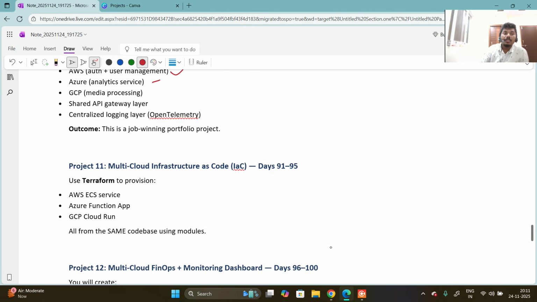Okay. Then project 11, multi-cloud infrastructure as a service. Here we use Terraform to provision the AWS ECS service, Azure Functions app, GCP Cloud Run, all from the same code base using modules.